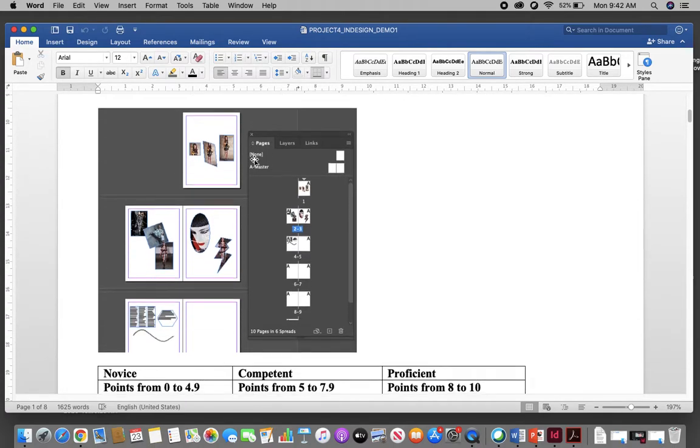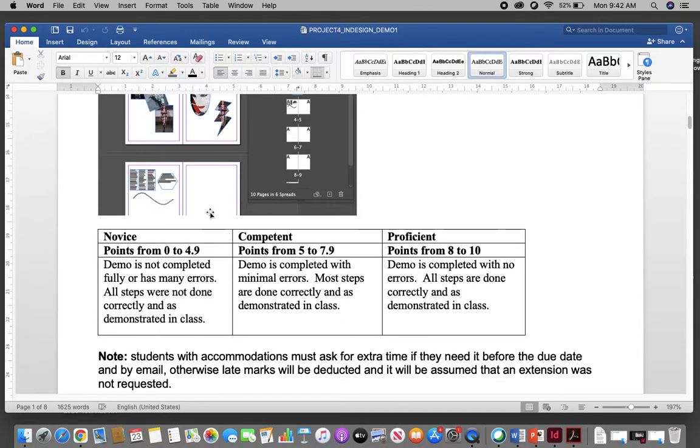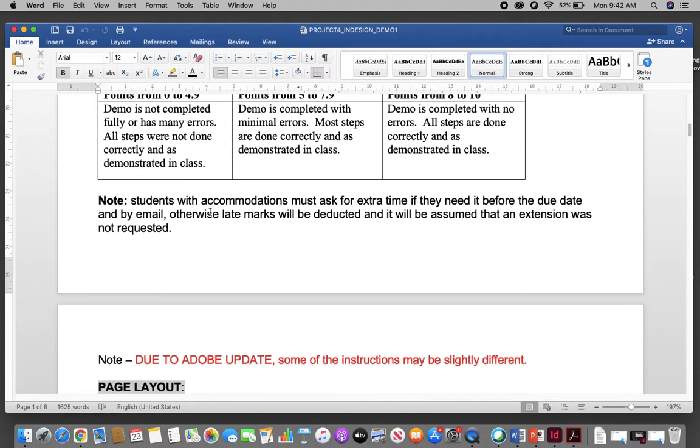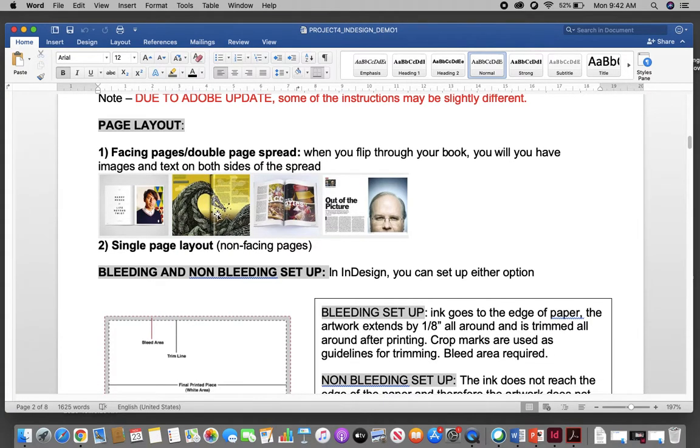And here is the preview of the pages and what the assignment is going to look like when we finish it today. And here you can see the marking sheet. And then on the second page, the actual tutorial starts.